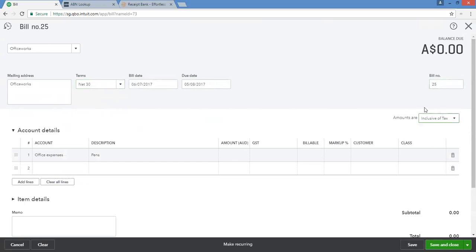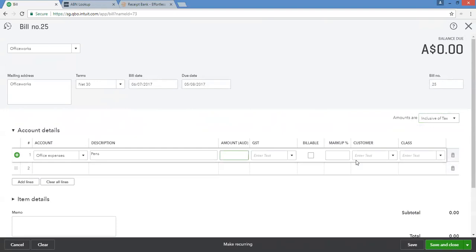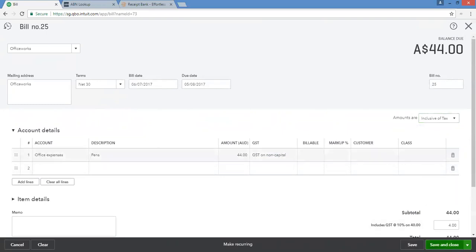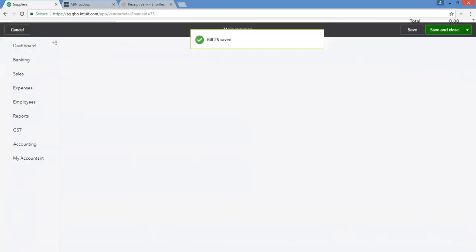correct thing ticked here. If you want to check, put the GST exclusive amount in, that's fine. Just make sure that you're doing it here. Usually though, especially on an Officeworks invoice, if it's all GST, it's just easier to have the inclusive amount. So we'll put $44, and yes, it's GST on non-capital, and we will save and close.